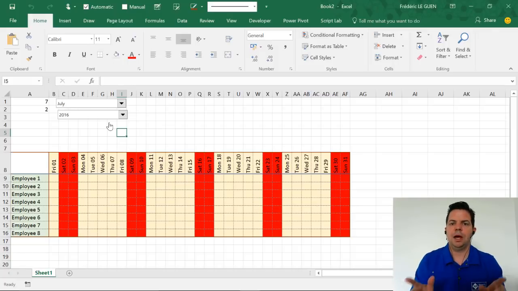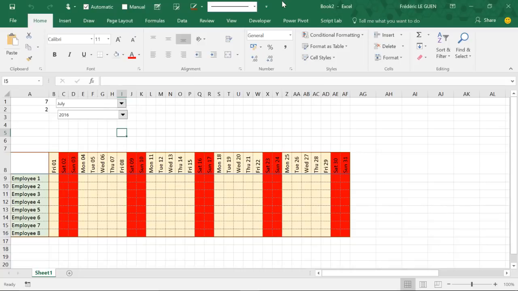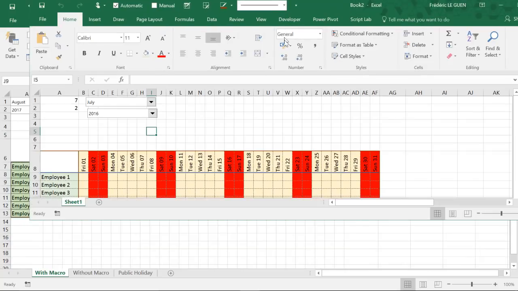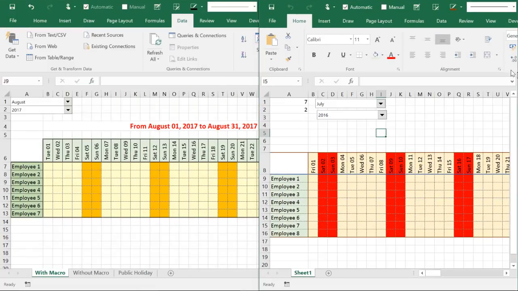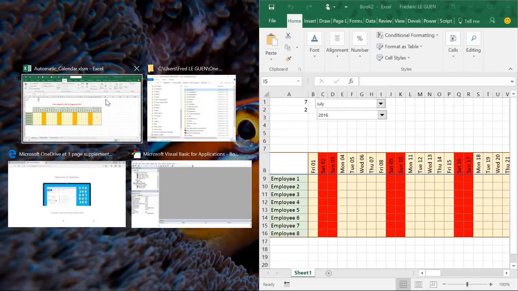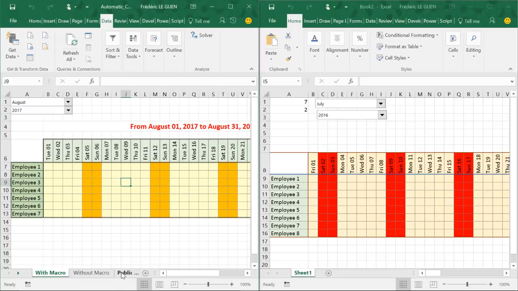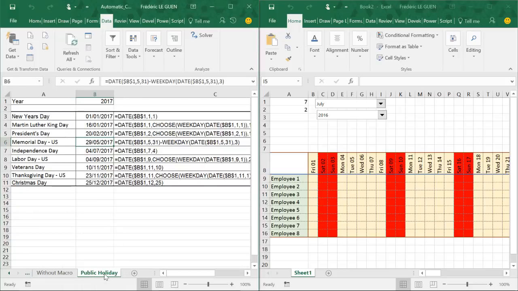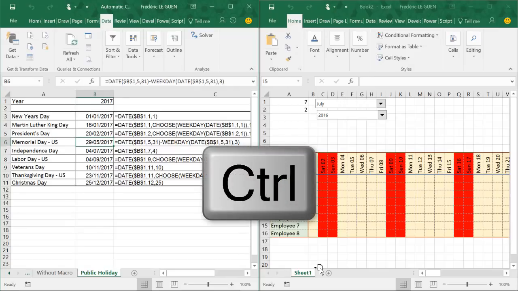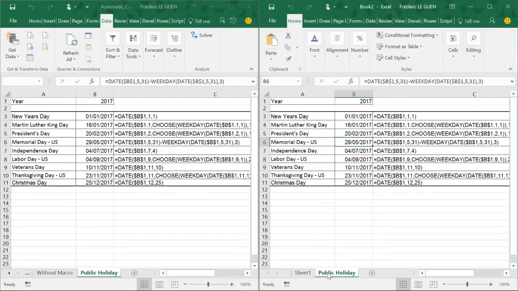One thing I didn't do for the moment is to insert the public holidays. No problem. I'm going to import from the other workbook the public holidays of United States. How in Excel do you import easily a worksheet from a workbook to another one? Very easy. You drag one workbook on the right side, this one. Here is my worksheet for public holidays. I click, drag and drop, press Ctrl to copy, and that's it. I have copied the content of the worksheet from one workbook to another one.